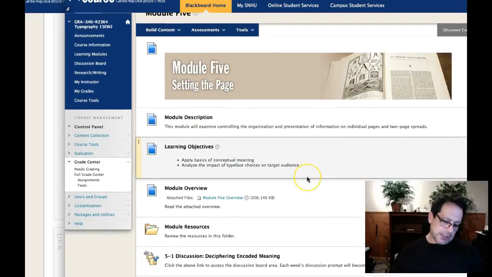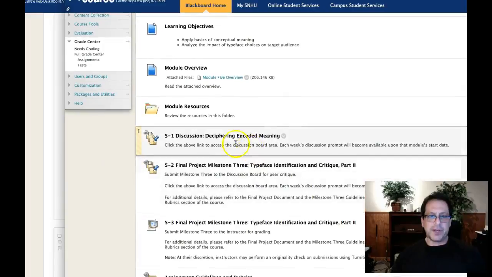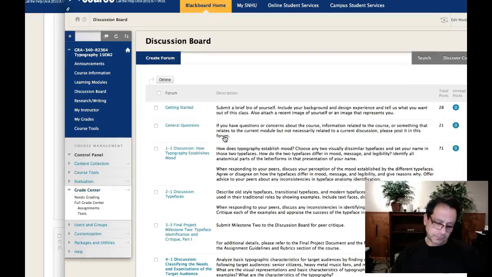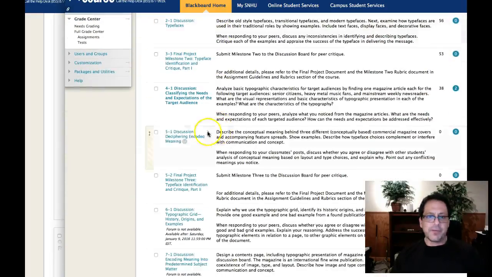The first thing I wanted to take a look at was the discussion board. So let's go over there and see what we have going on here. Discussion: deciphering encoded meaning. If I click on that, I want you to go to week 5 and describe the conceptual meaning between 3 different, in parentheses, conceptually based, commercial magazine covers and accompanying feature spreads. Show examples and describe how typeface choices complement or interfere with the communication and concept. Okay, what does this mean?